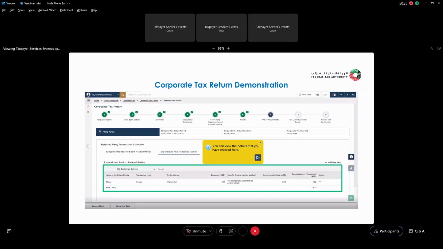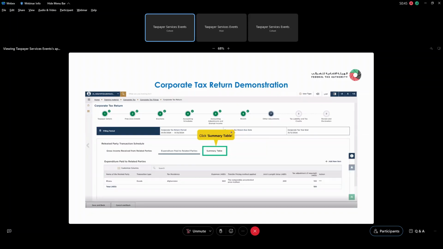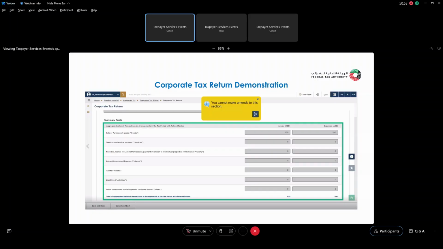Once you review it, you will proceed to the summary table where you can click on it and view the gross income received from related parties and other numeric values added by you for your review, and then you will click on save and go back to the main step.